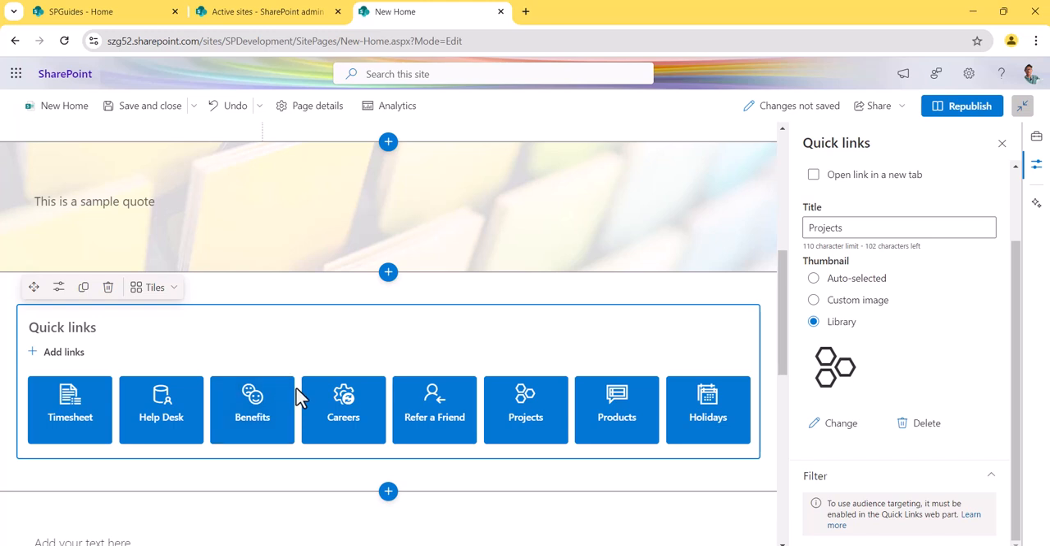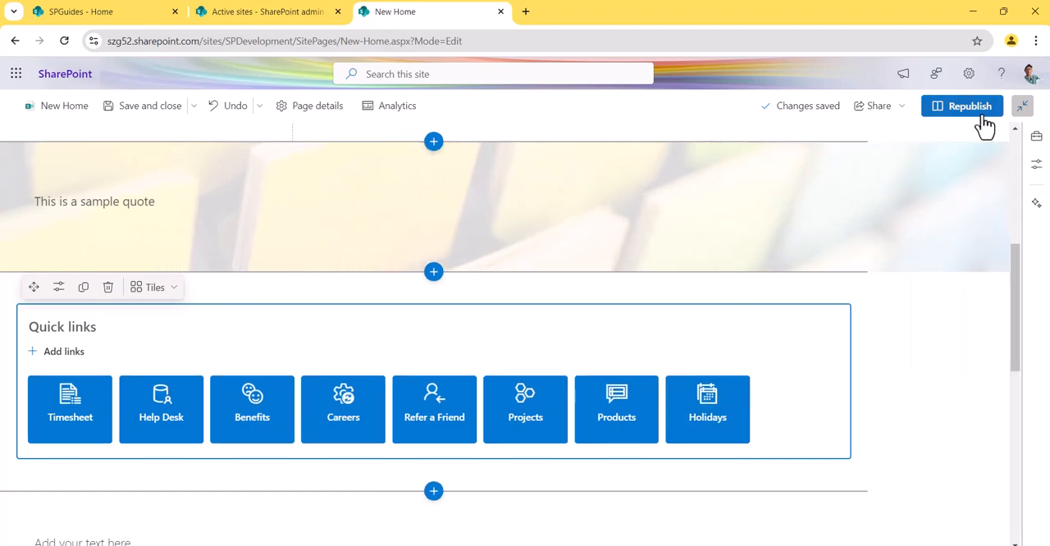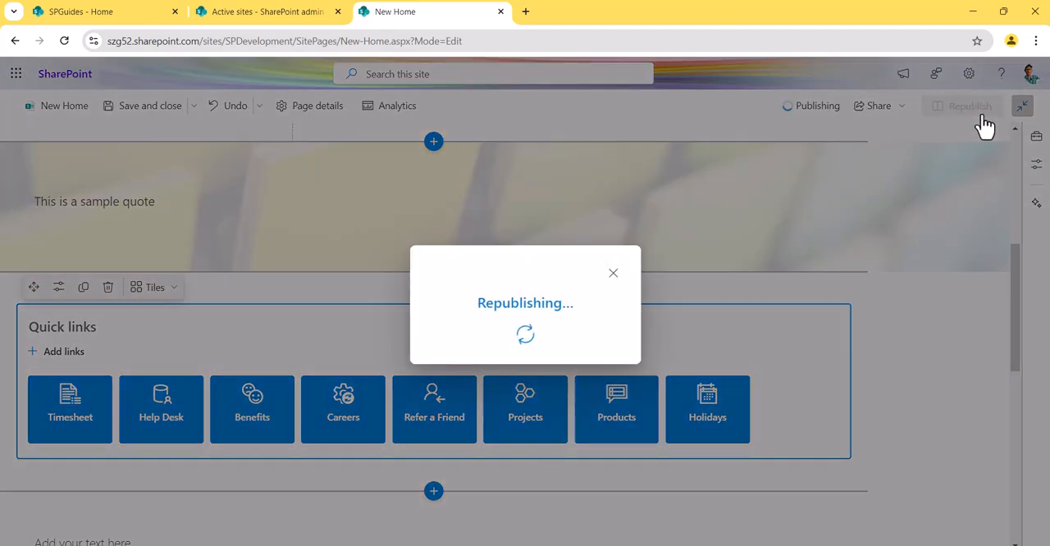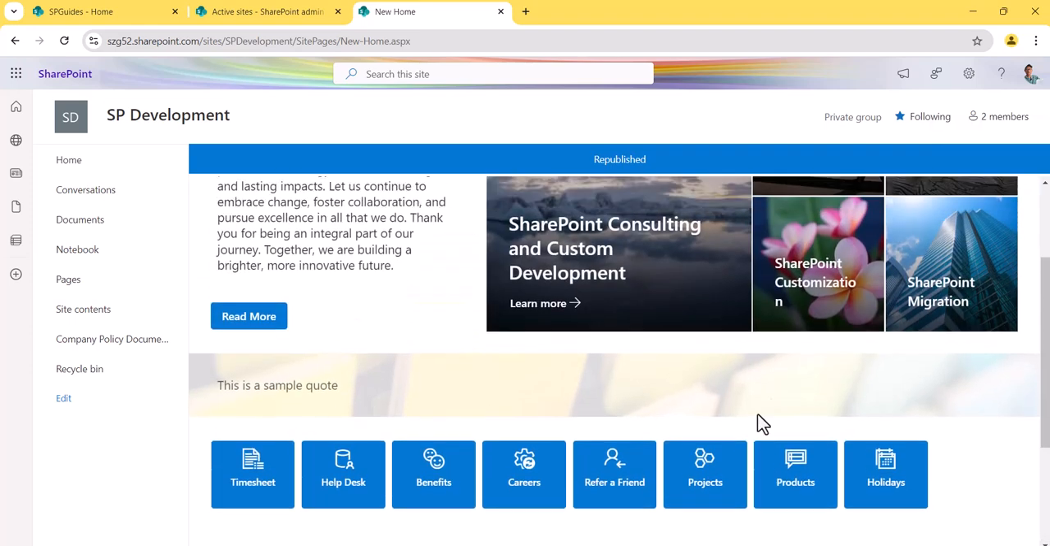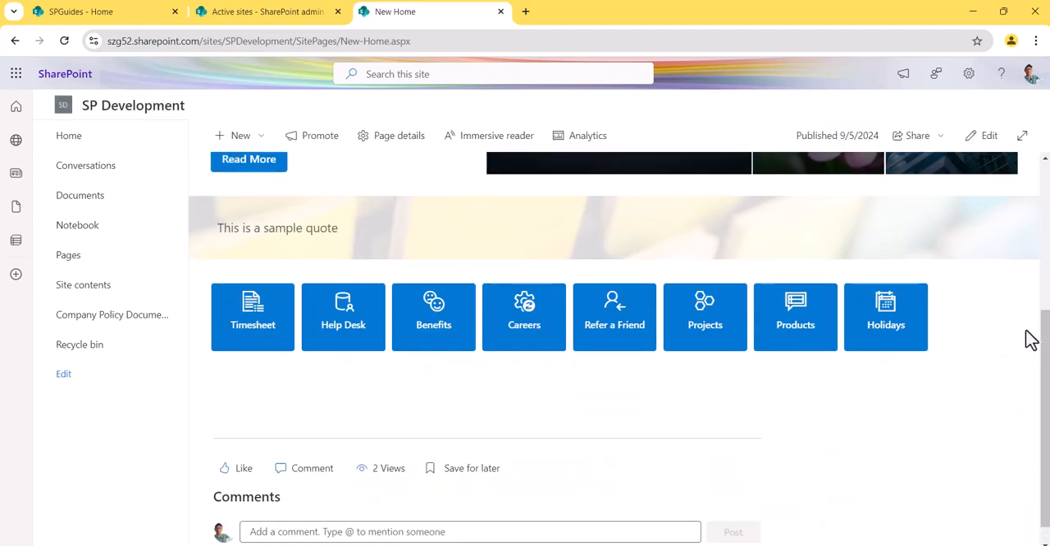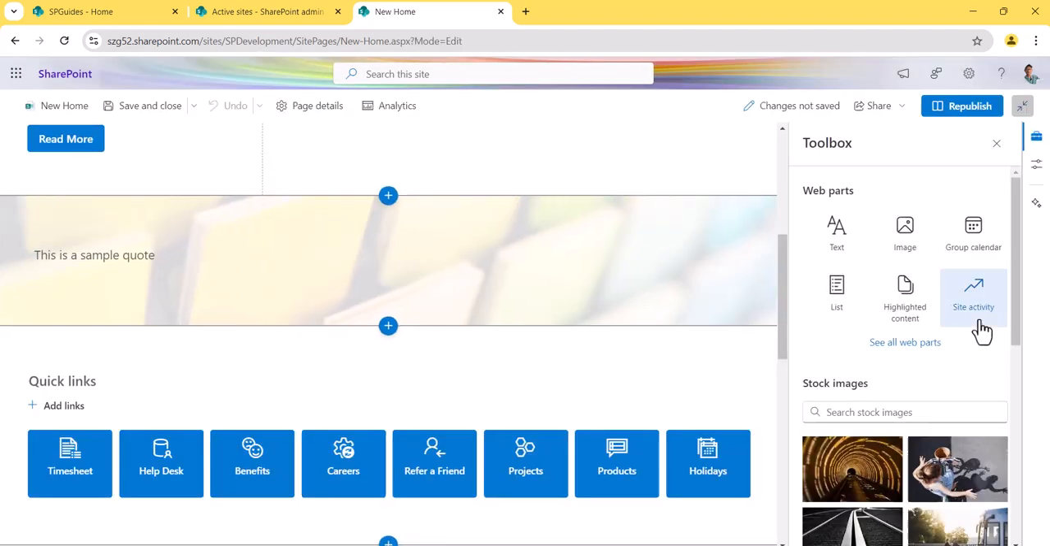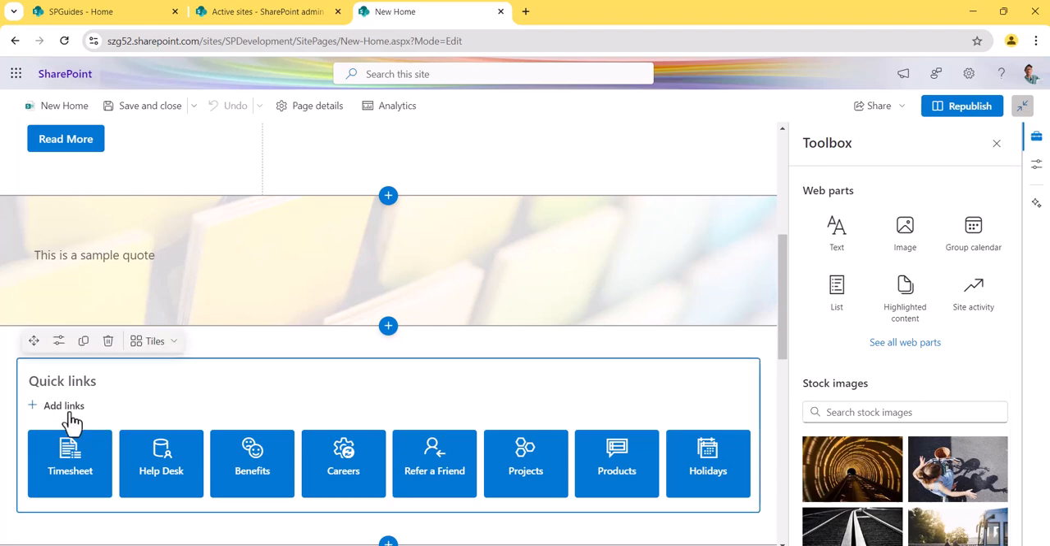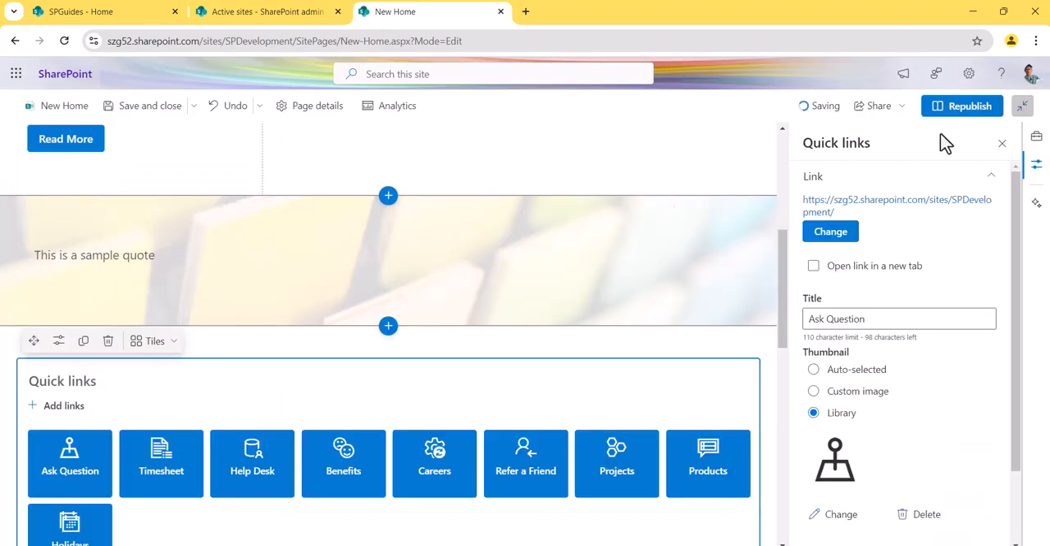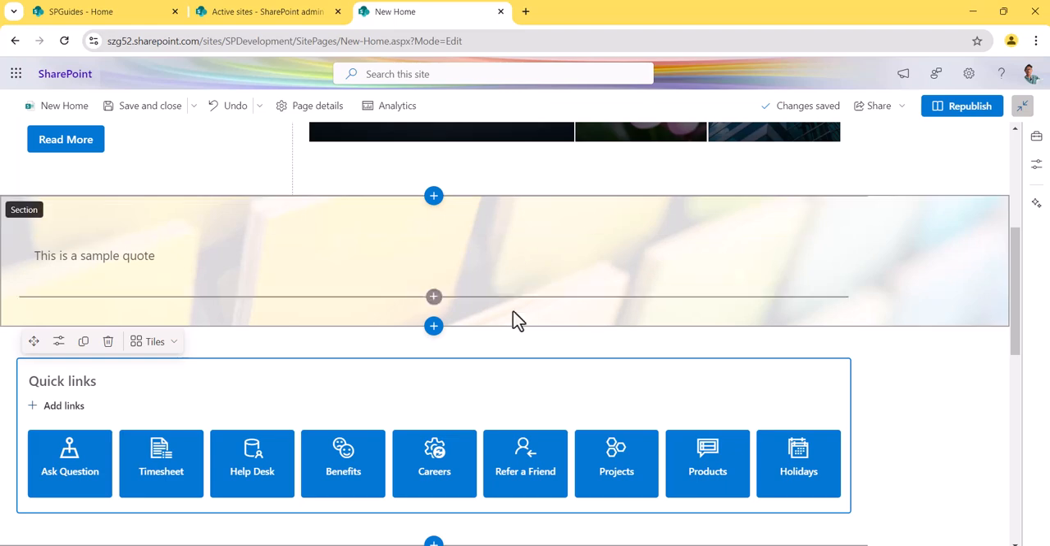Right, so you can see it here. Now I have added everything, so all the links are there, and this layout is looking fine to me. So now let's publish it, and then you can see here, this is how the page looks now. You can add one more quick link if you want, just so that it will come in the proper alignment, right? So I'll just quickly add one more.